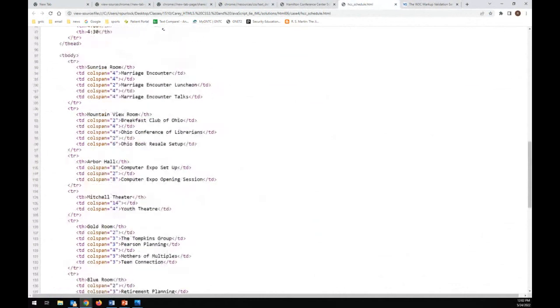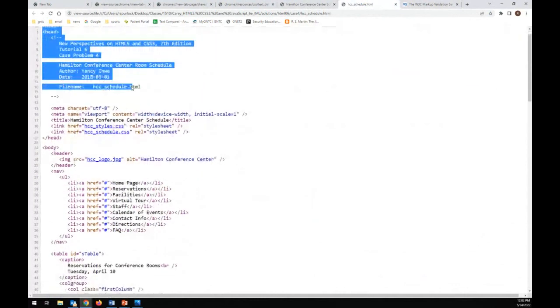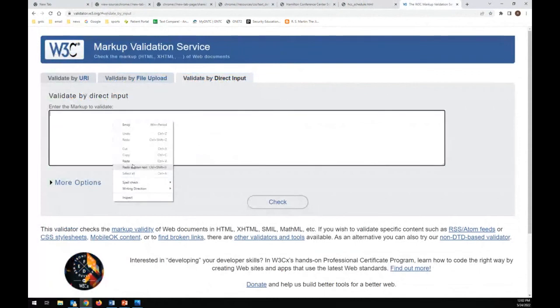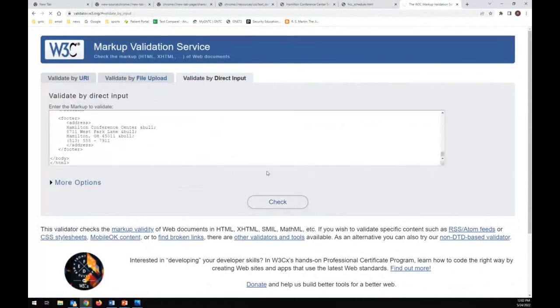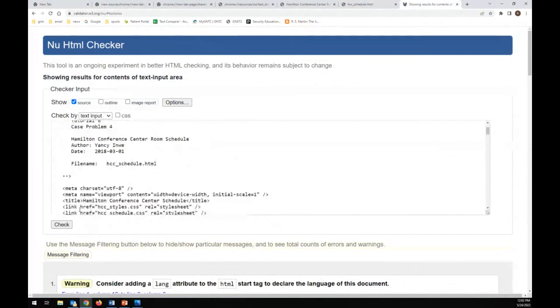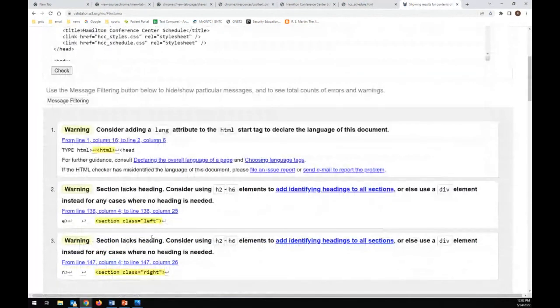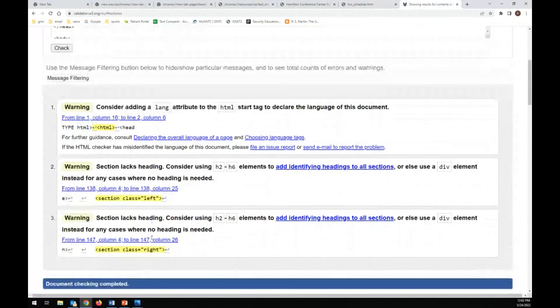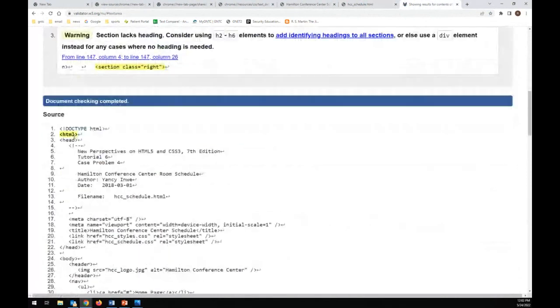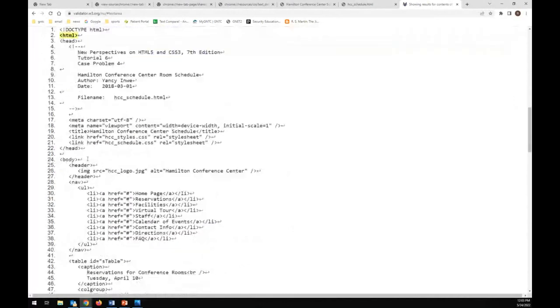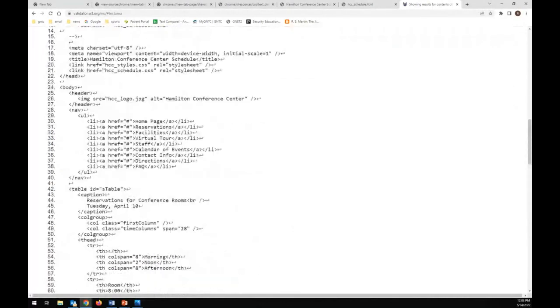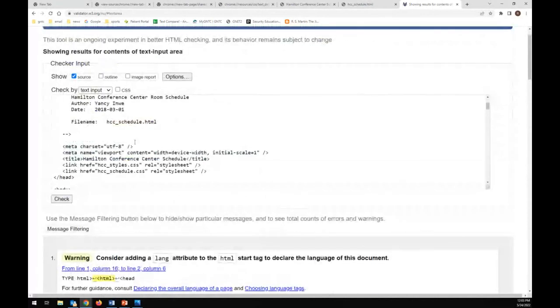What I'm going to do is copy my HTML code, and paste this in here and hit check. Now it'll run through the validation services. It may give me some warnings that it doesn't like how some stuff is set up. It'll show me the source code and where in the code it doesn't necessarily like that information, or if something is completely wrong, it will tell me what did not pass the validation.